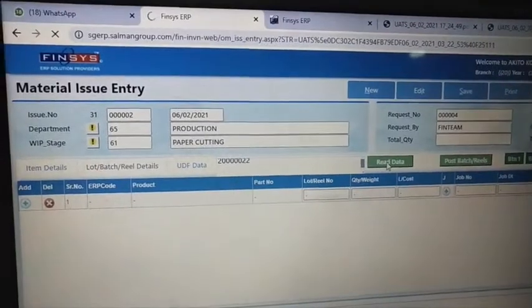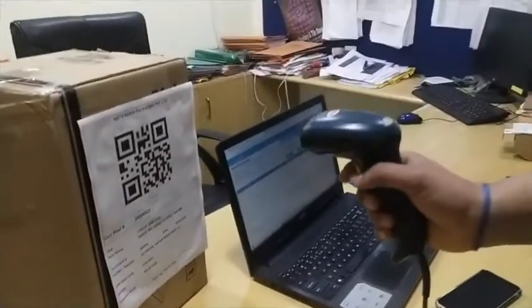Any assembly operation, any electronic manufacturing, using barcodes helps you in the right traceability, and does not allow unnecessary wastages or unnecessary mistakes.